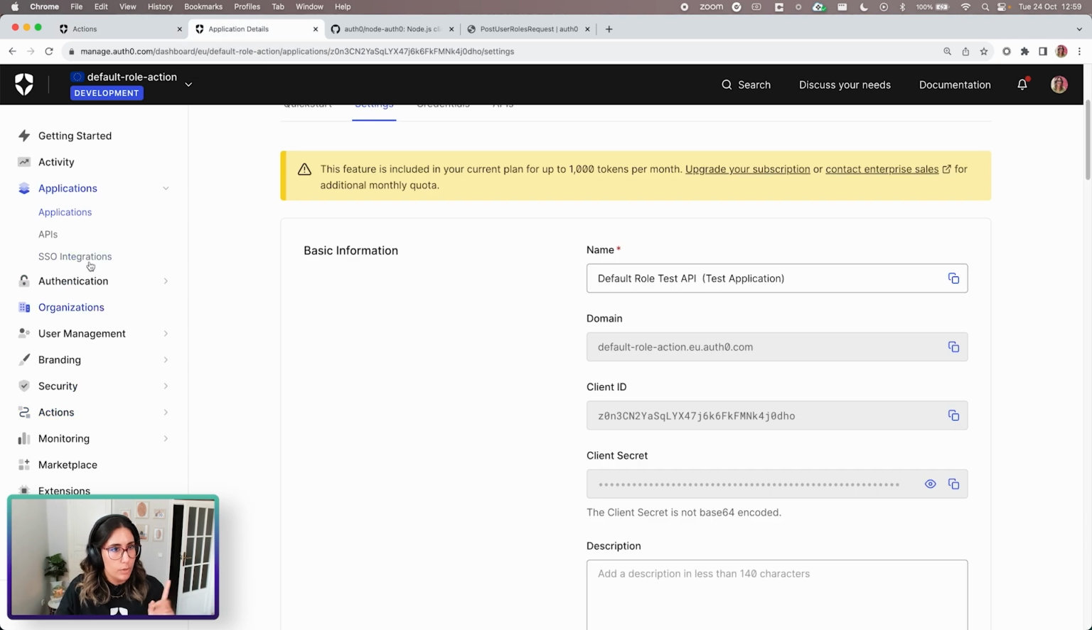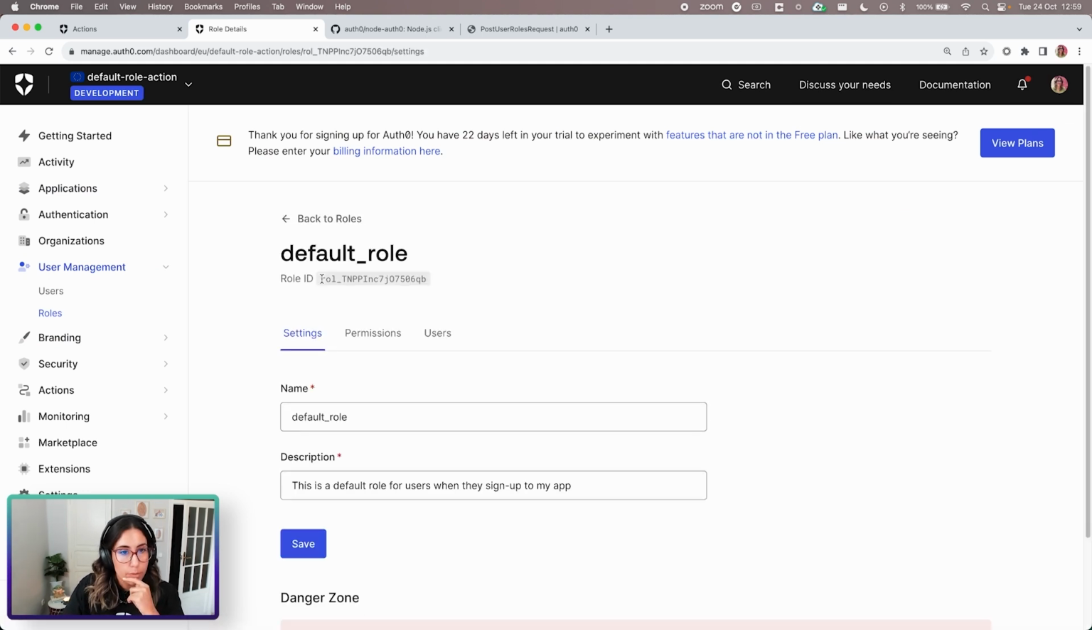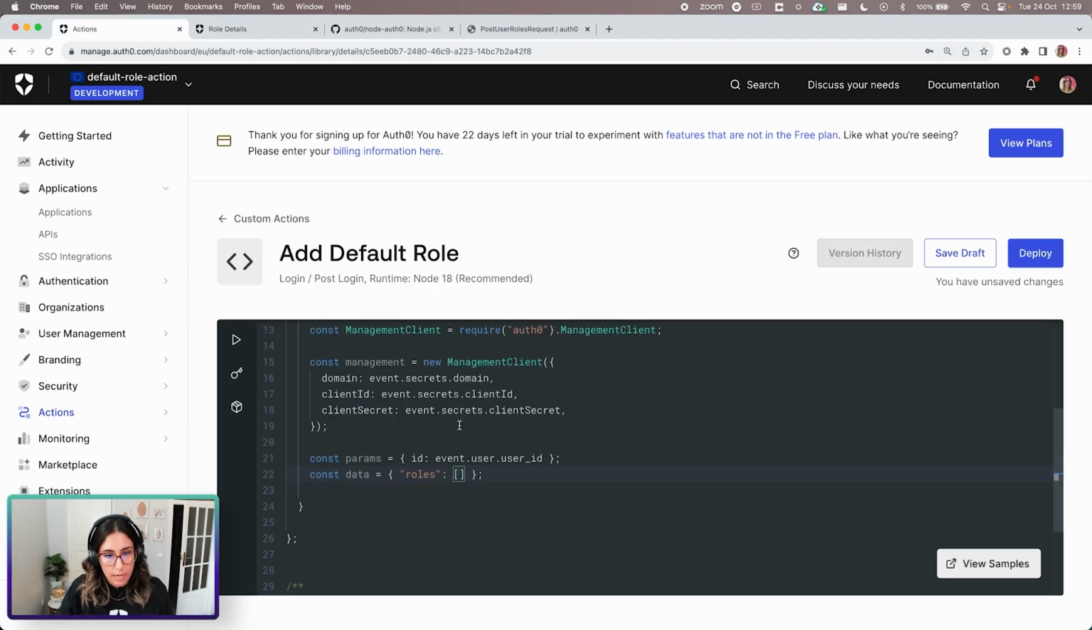So if we go to, I'm in a different tab now. So if we go to user management, roles, and then go to my default role, here I have the role ID. So I'm gonna copy that, and I'm going to use it right here. I think you could use this as a secret as well if you wanted to, but because I'm testing, I'm gonna leave it like that for now. And we can decide later if we wanna put it as a secret.